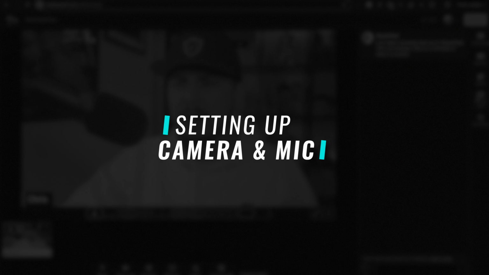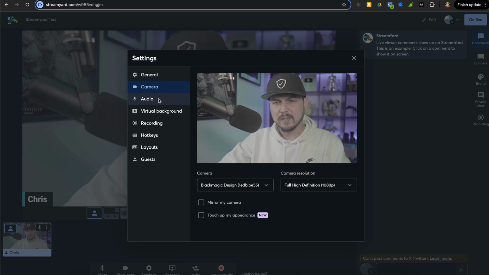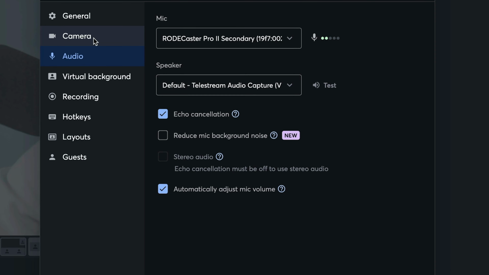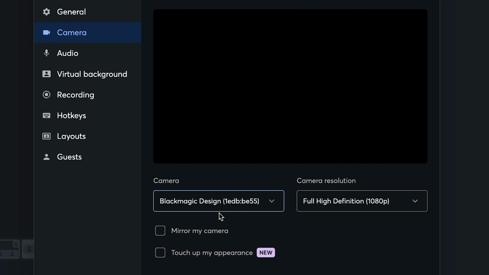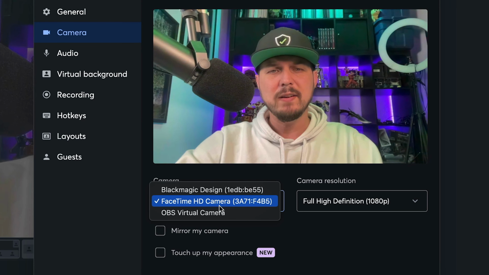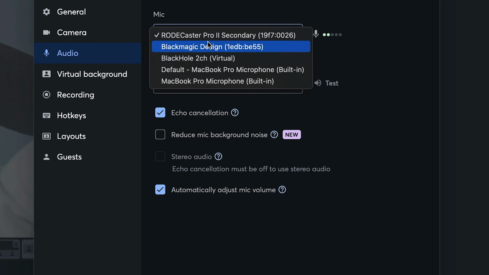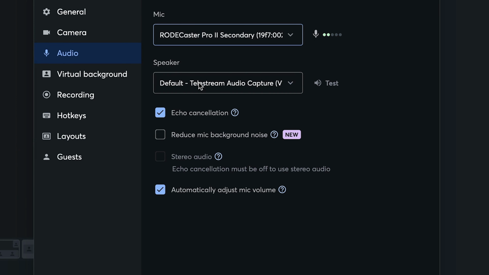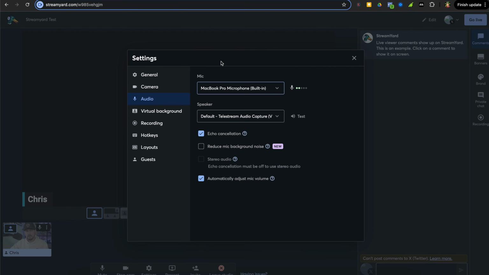For right now, the main thing I wanna show you is just setting up your settings. So that's gonna be your audio and your video. Your camera, you're gonna be able to choose between any different camera that you have. In my case, I've got a FaceTime camera from my MacBook here, or I've got another camera that's set up. And I've also got the internal microphone, which I can choose right here. And I can choose my Rodecaster.